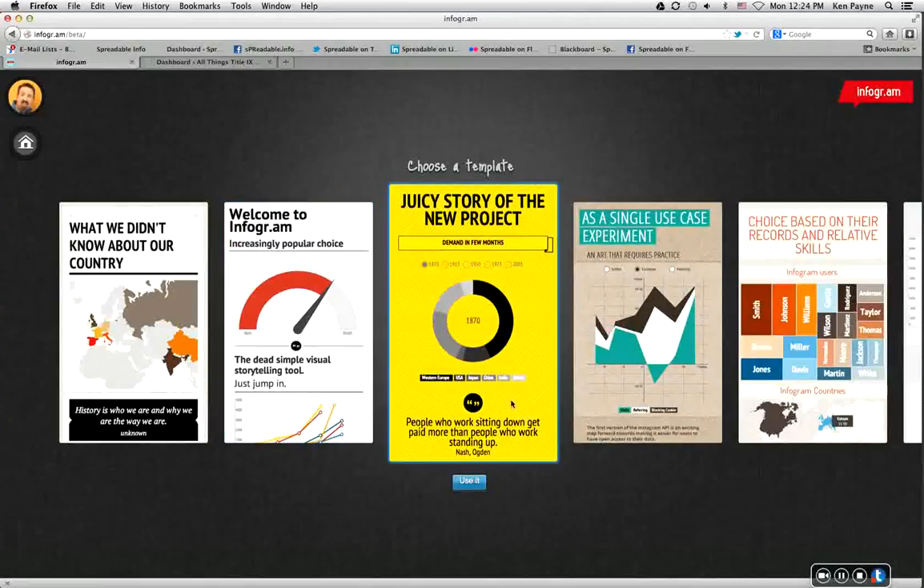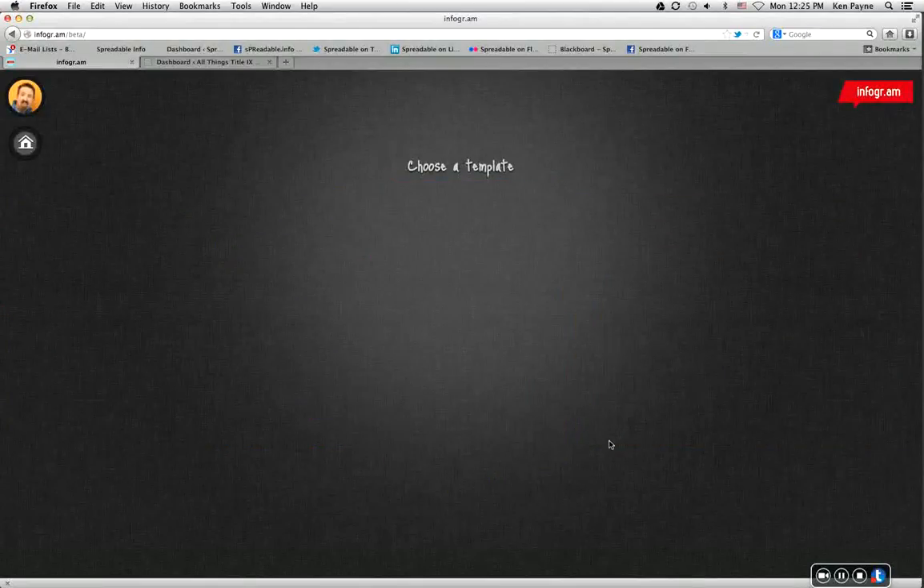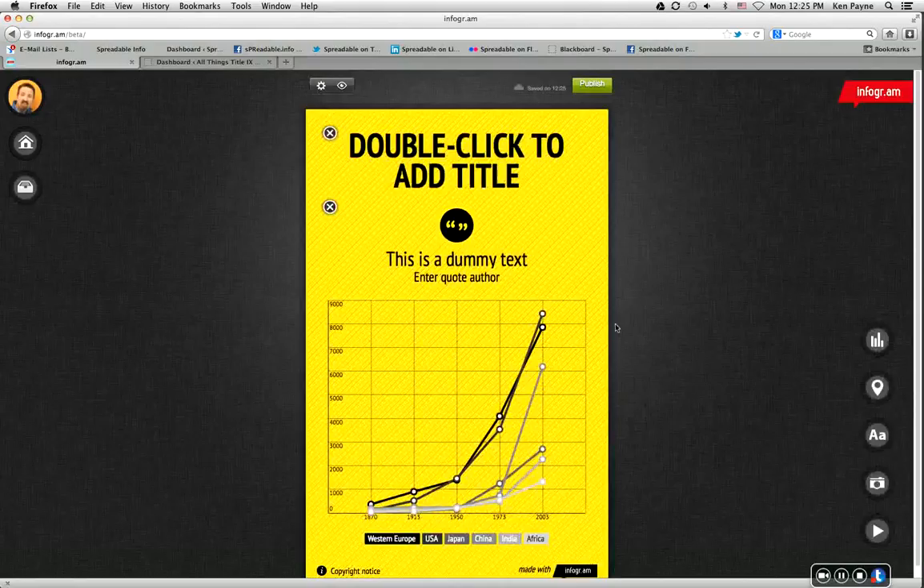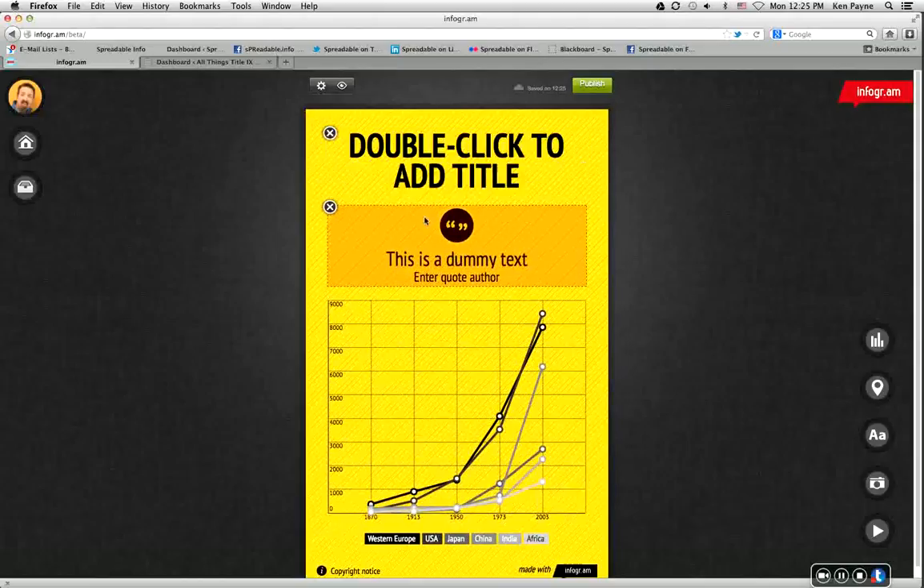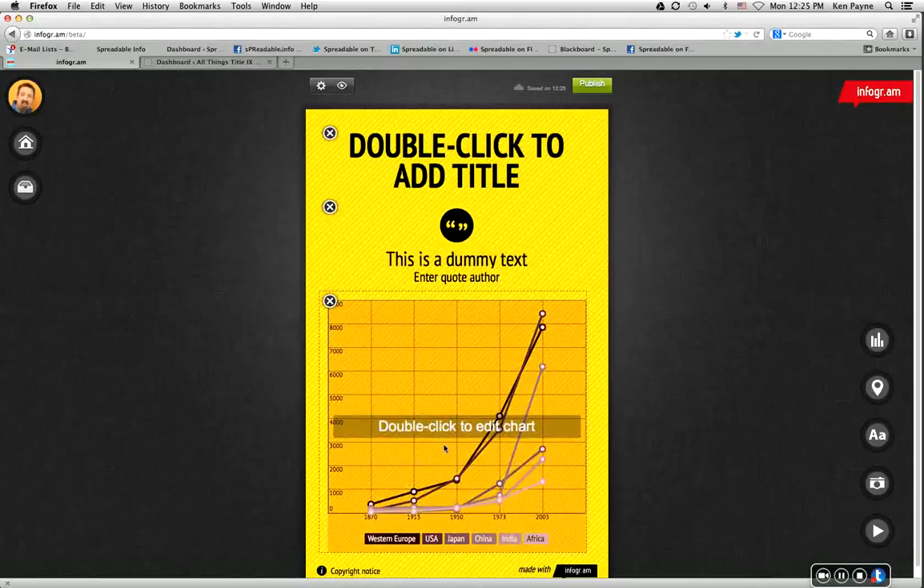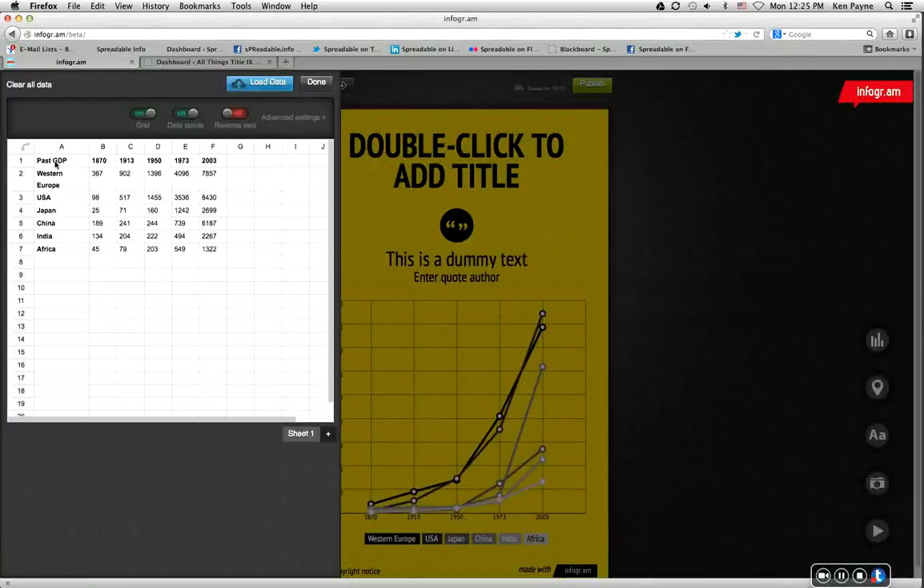In fact, I'm going to pick this yellow one for no particular reason. I just kind of like it. All of them open the same way. You double click to add text up here where you can add a title. You can come down here and double click to add a quote or some other text. And then here in the body is your actual chart itself. Now if you double click on the chart itself, you'll see over here it opens up the data table that's creating the chart that you see right there. See how cool that is?